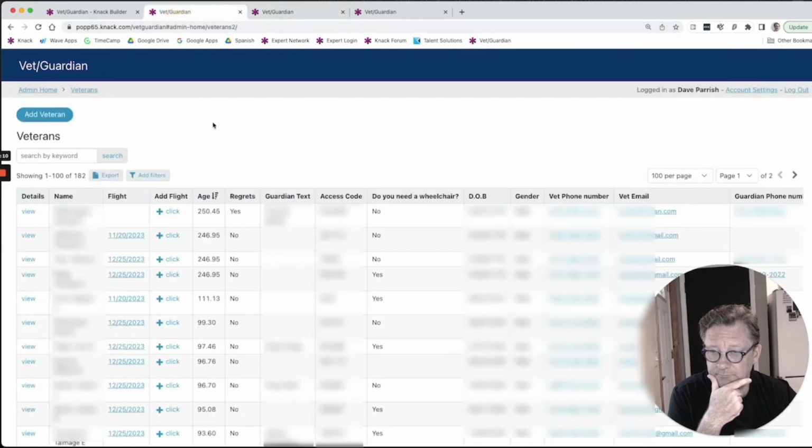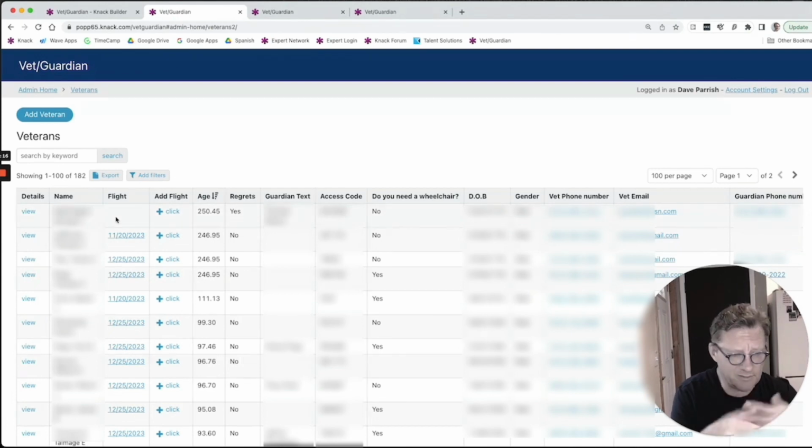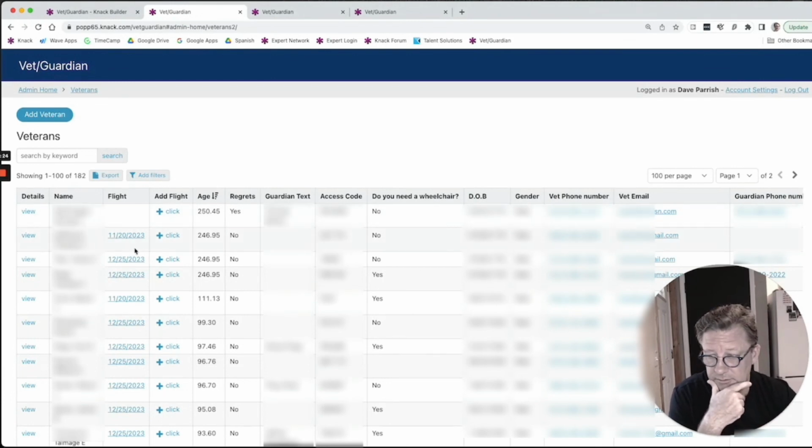But once they're in the system, the admins here are going to see that stuff comes in waves. I don't know how many they do a year, three or four a year. So they're looking, and they can filter this by folks that haven't already or still need to go on a flight, all kinds of different stuff.